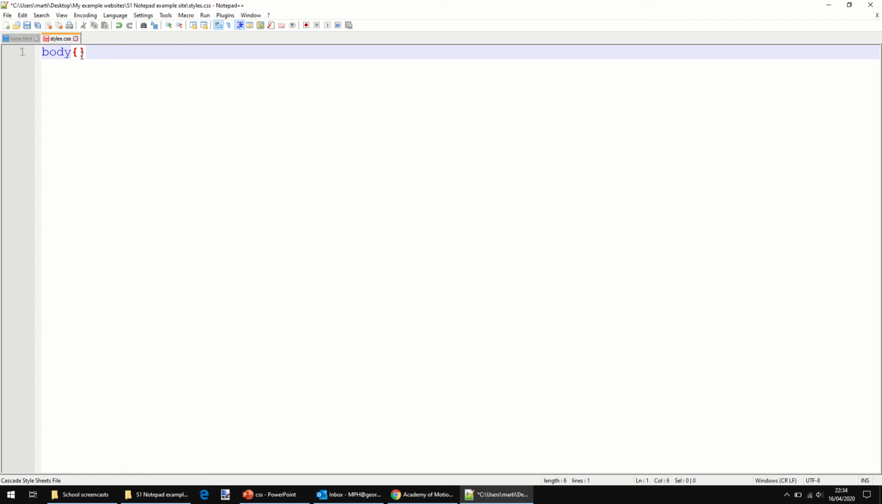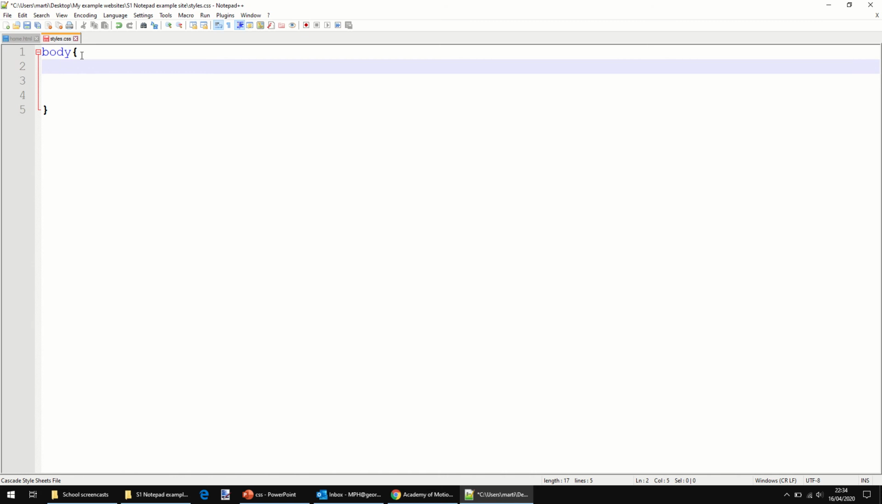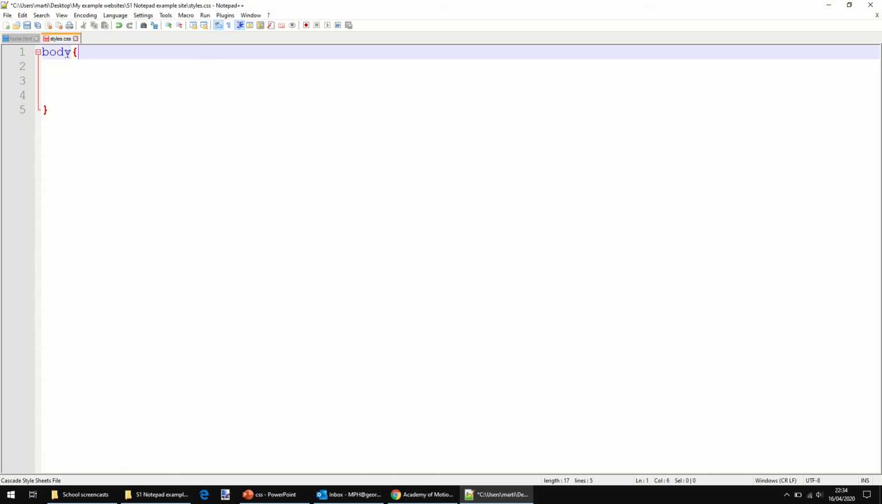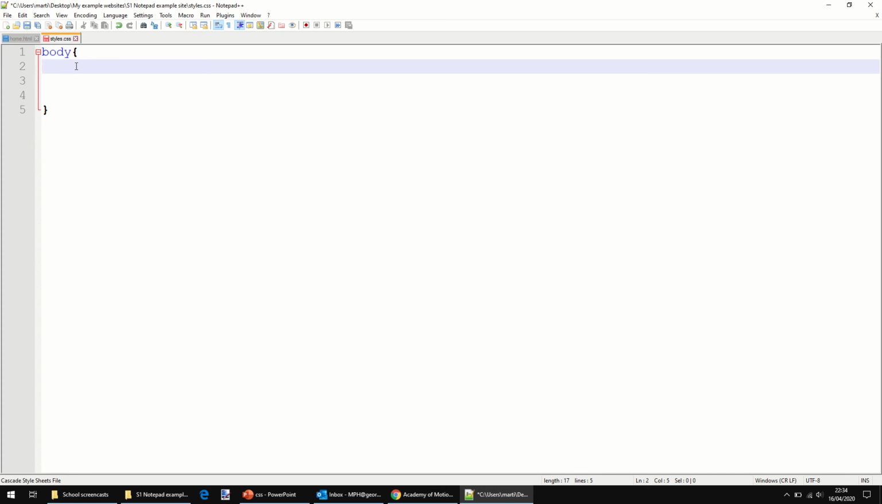So again, blank lines and things don't matter. I'm just going to put a few in just to make it a bit more readable. What's important is selector, and then the two curly brackets, opening curly bracket, closing curly bracket. Okay, there are loads and loads of things you can change with CSS to do with the way the page looks. We're going to deal with 5.